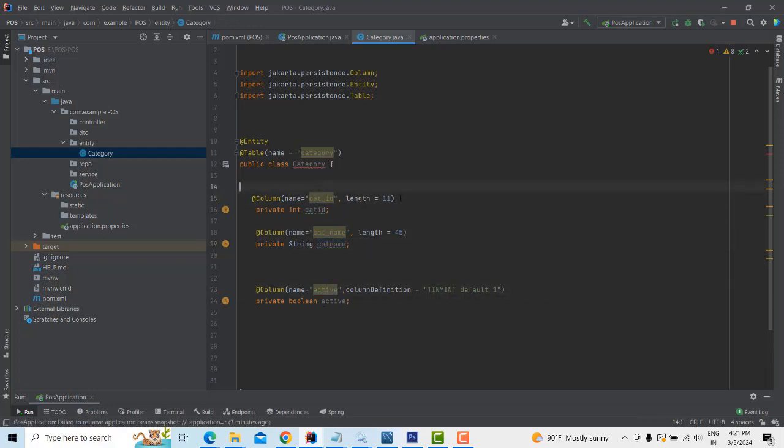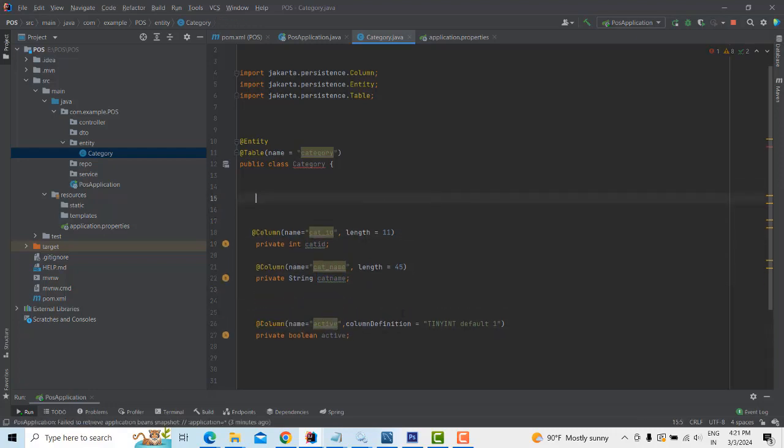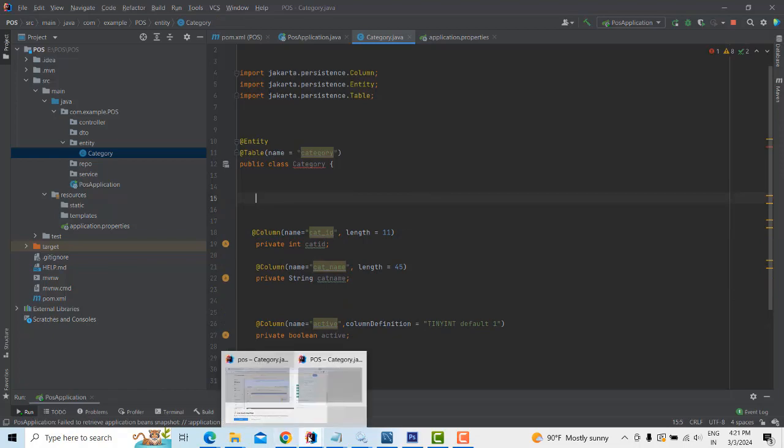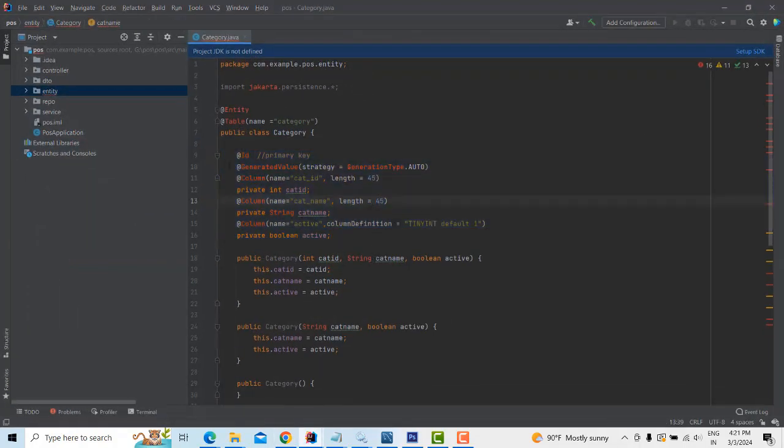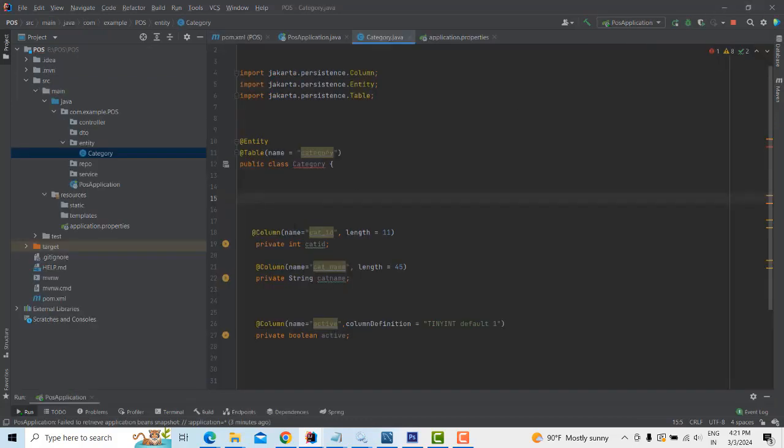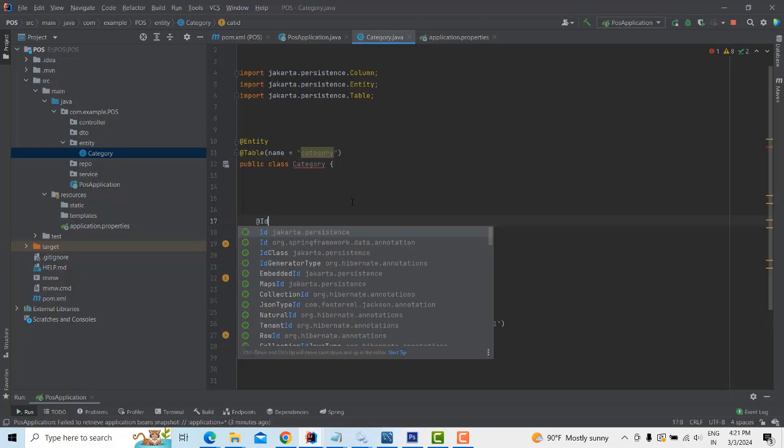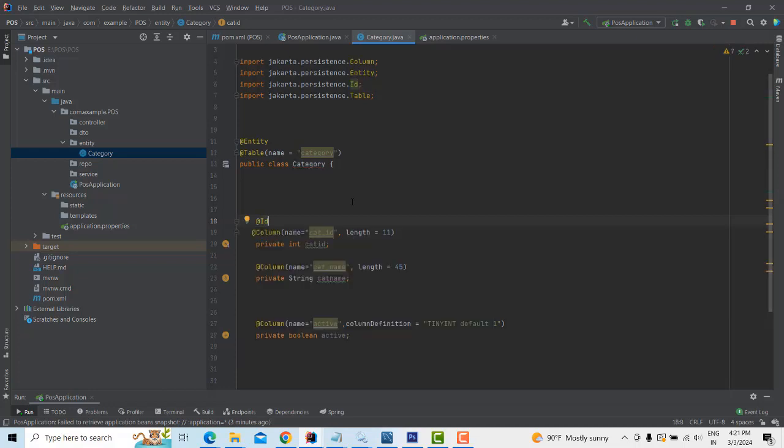Now we have to write the auto increment part. How do we write it? You have to write it over here. For this one you have to write @Id as the primary key, and @GeneratedValue. So first you write @Id as the primary key. This is how we set the primary key value.